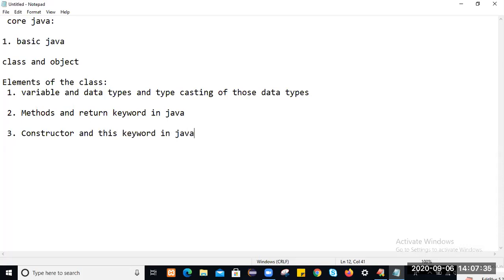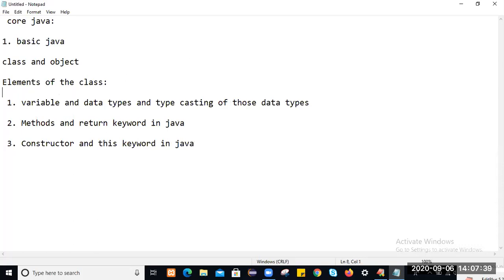This is the Java basics only, guys. If you understand the Java basics, then you can simply go for the Java advanced part also. So constructor we will learn, and what is the this keyword in constructor? This keyword in Java. Then after that, next one is what we'll go with.